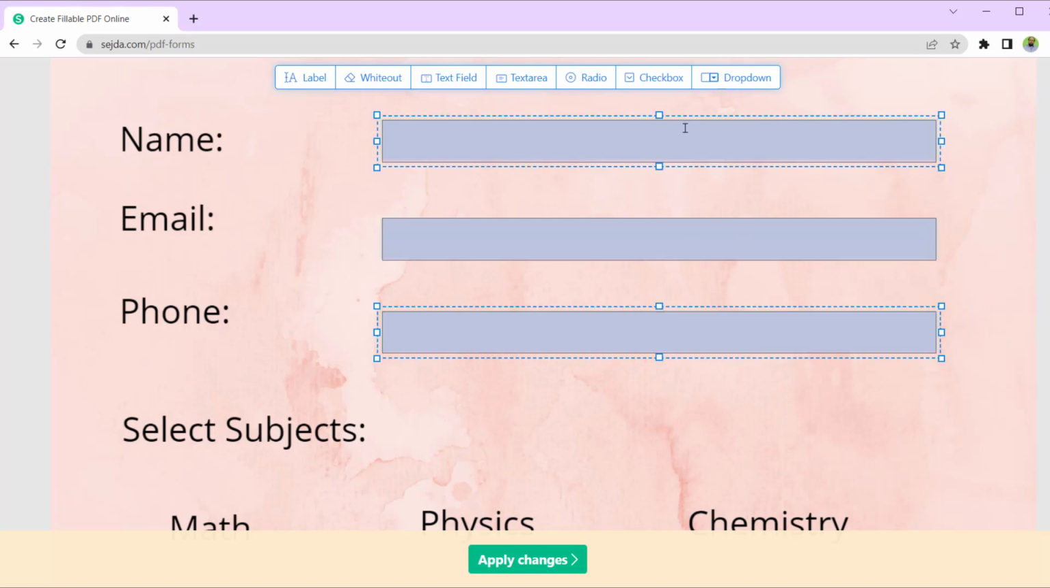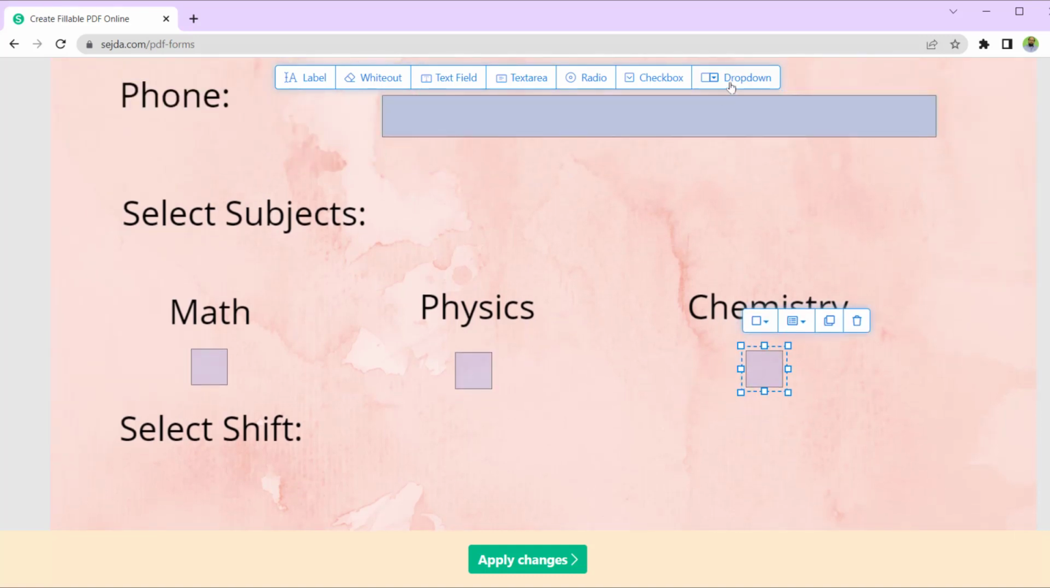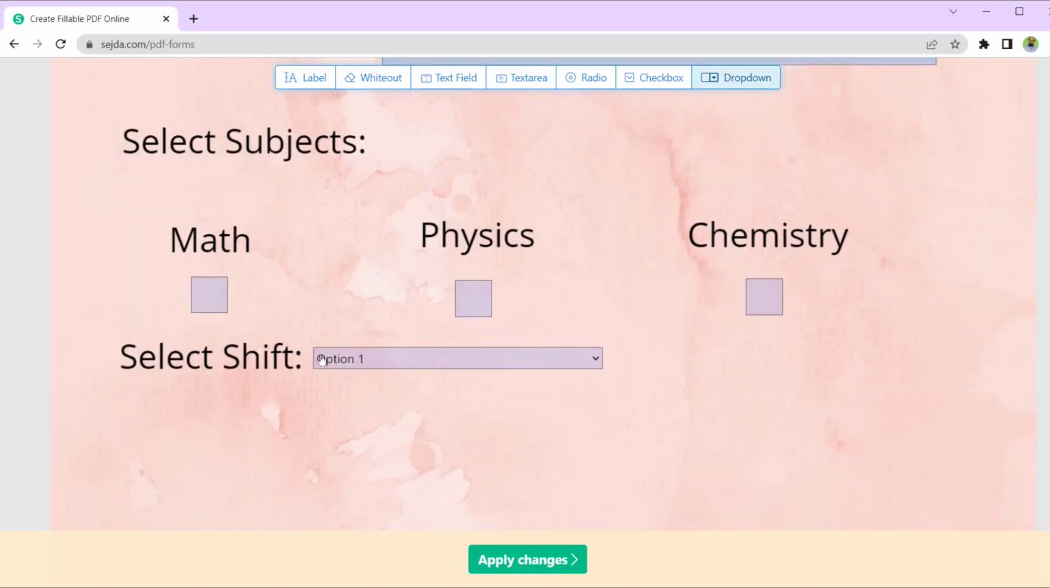The second thing I want to insert is a checkbox. So I click on checkbox and I insert this checkbox and I duplicate this, insert it here. Again, duplicate and insert it here. Now I also want to insert a drop-down list. So I click on this and I place it in this area.